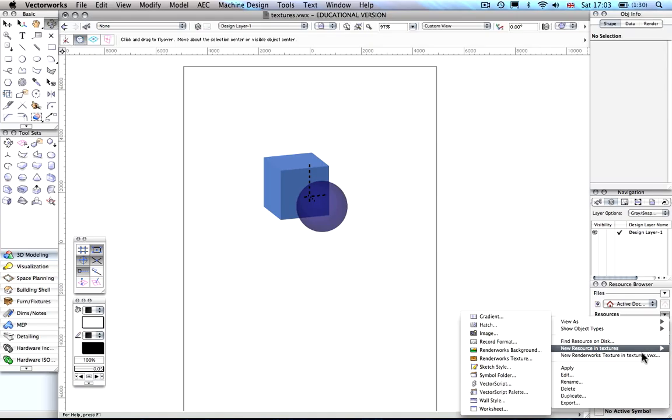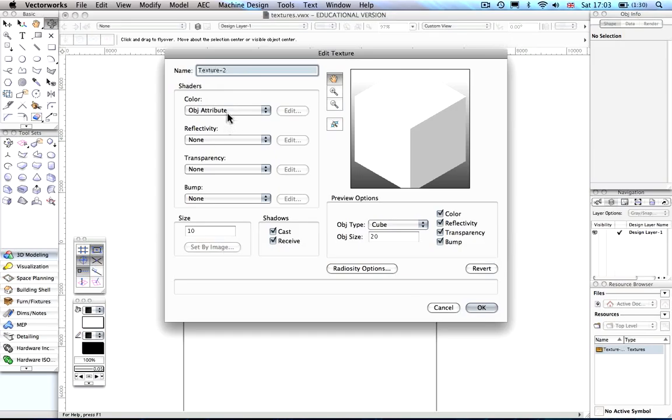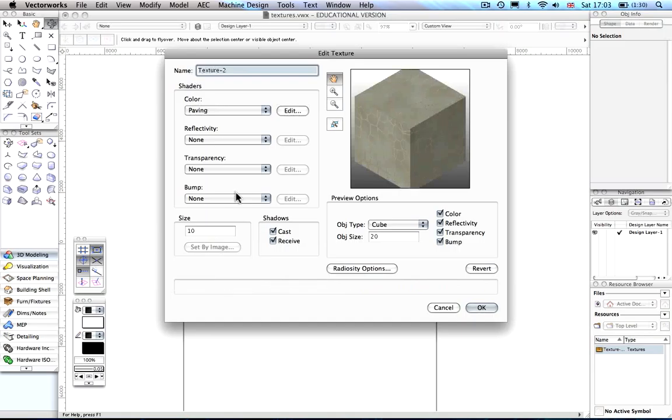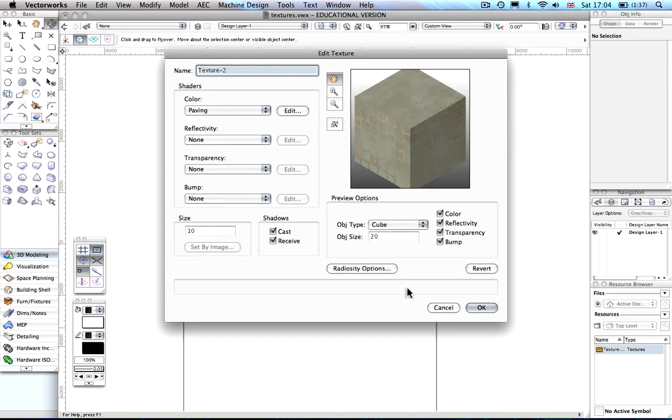I'm going to create a new texture, new RenderWorks texture in textures, and this time I'm going to choose, we can choose any of these. So let's have a look at paving. As with any of the options, when the edit button is available, you can edit the individual components, including the colour in this instance, smoothness, shape variation. So make a bit smoother, a bit less variation. Click OK and you should see that effect in the preview window.